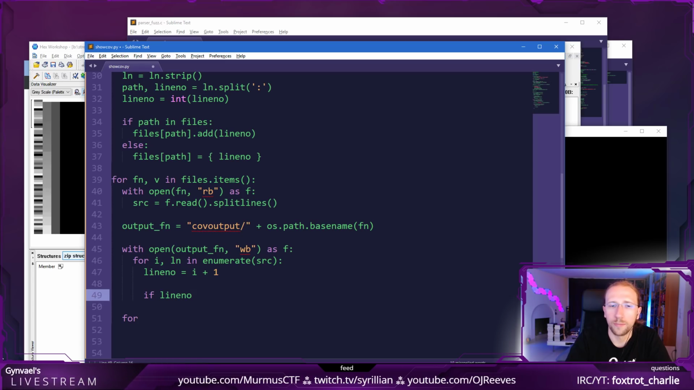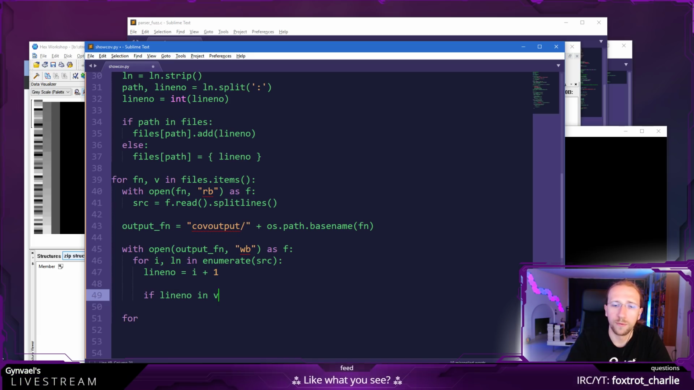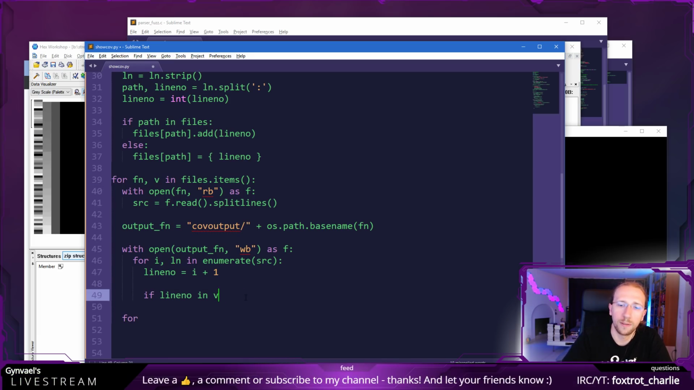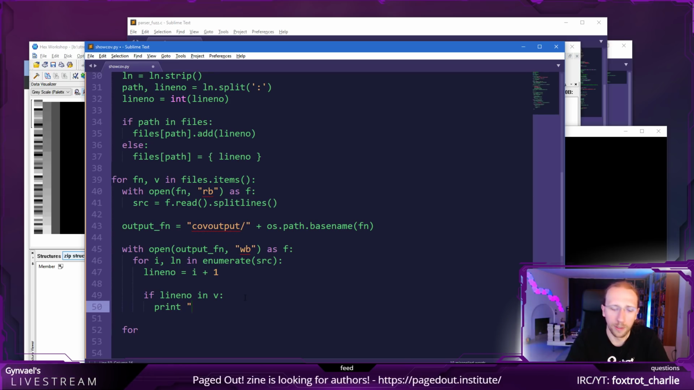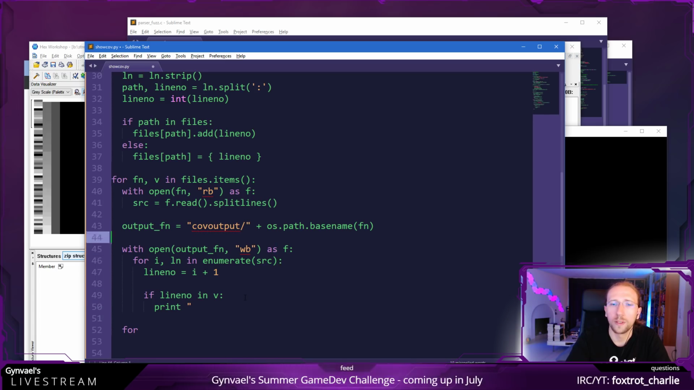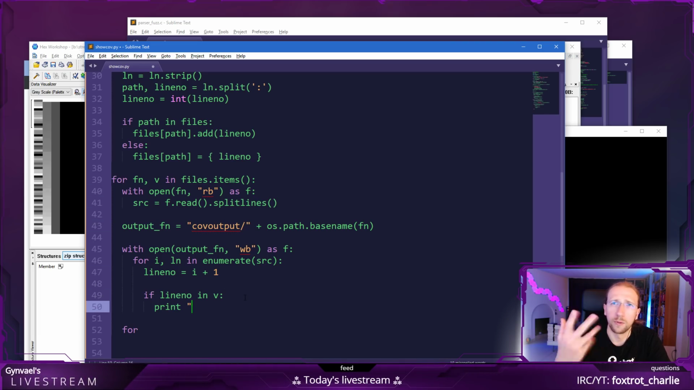And if line number is in files of path, this is actually v, we already have it in here, this is the set, right? In that case we want to echo it, but with a comment. This is C code, so let's add a comment. Yes, we did do split lines, okay. So we need to add another new line. So I'm going to add a comment like this.